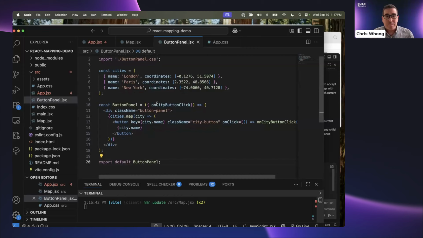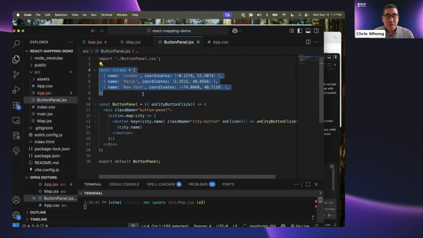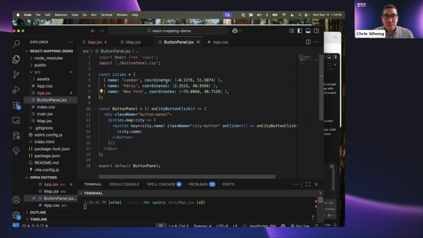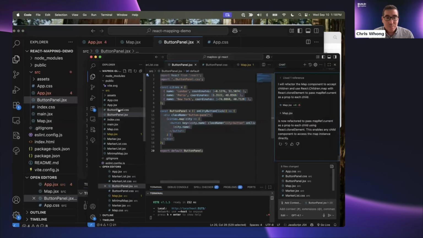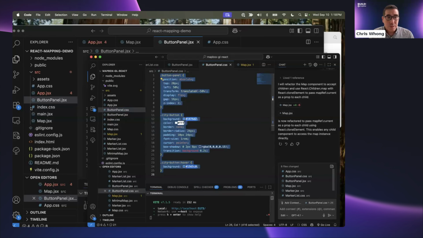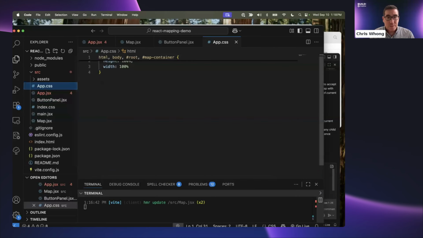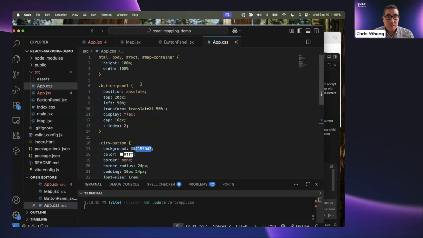Okay, this is just a simple button panel. I have a cities array here, so it's going to make 3 buttons based on the data in this array. And you can see each city has coordinates associated with it. So of course we're going to use these coordinates to control the map. But first let's just get it rendering. Let me also grab some CSS to make this look a little nicer. I'm not going to make separate CSS files. I'll just throw everything right now in app.css for brevity's sake.